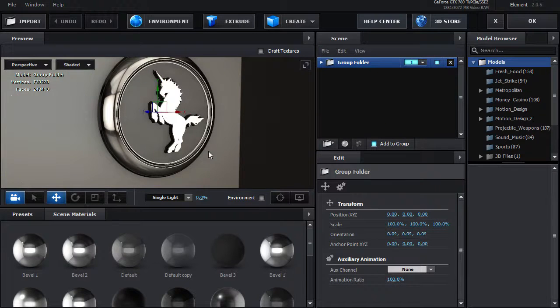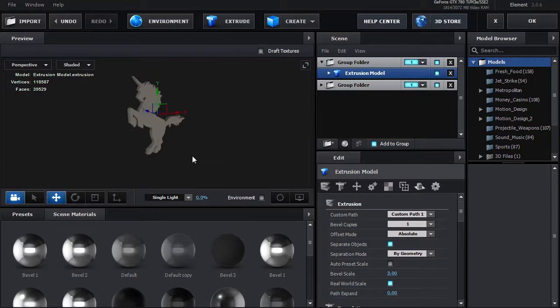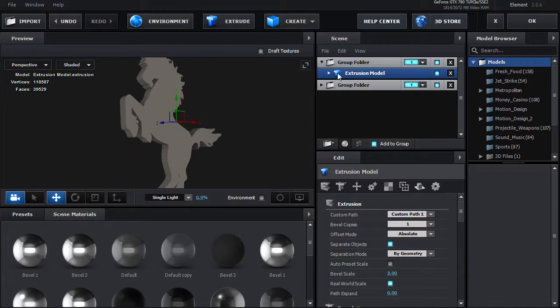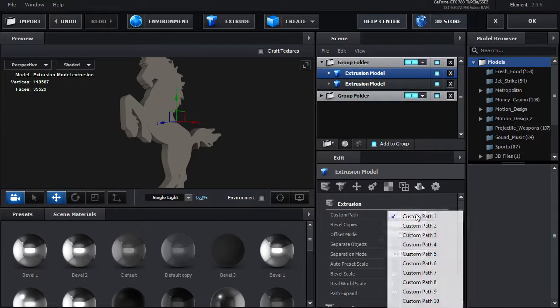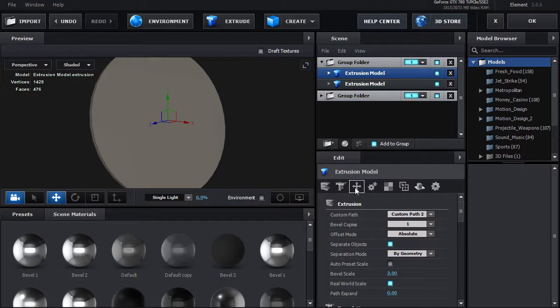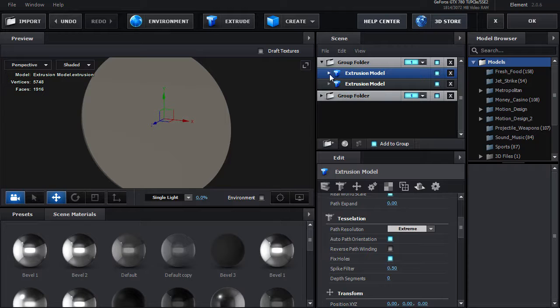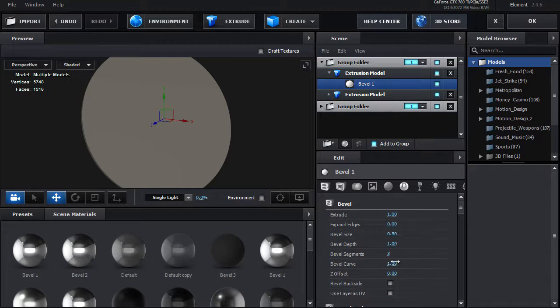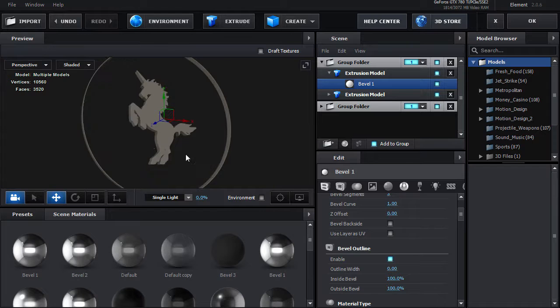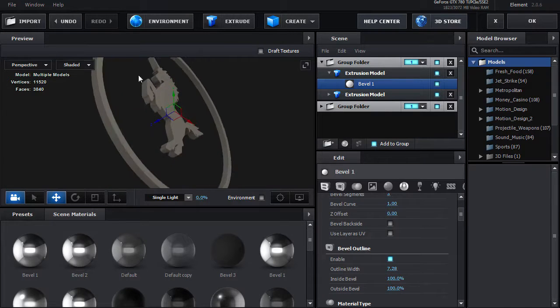Let me just show you a quick way to set that up. So I'll double click outside of the group folder, and then I'm going to create an extrusion. So now I've got my unicorn, and I could create another extrusion. And then instead of using custom path 1, I'll choose path 2. That creates my circle. Turn the tessellation up to extreme. And then for the bevel, we'll open that up. Click on the bevel and turn on bevel outline. And then if we turn up the outline width, this is how we can create the ring.